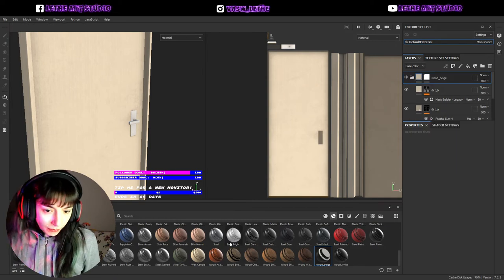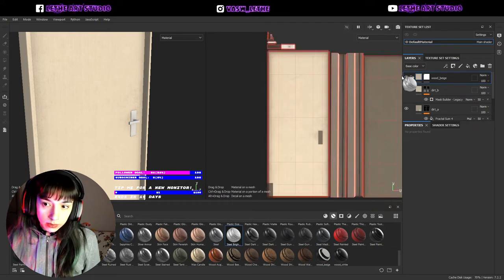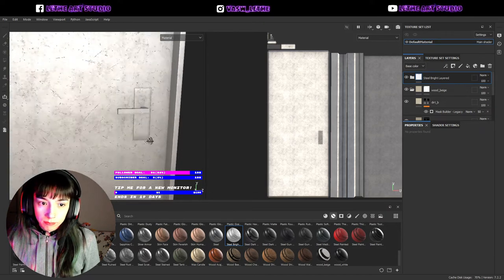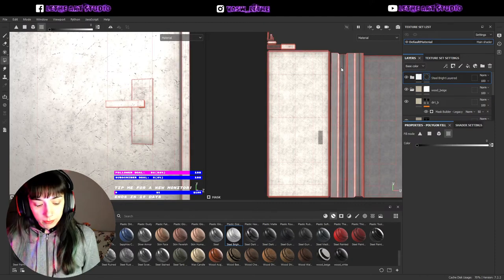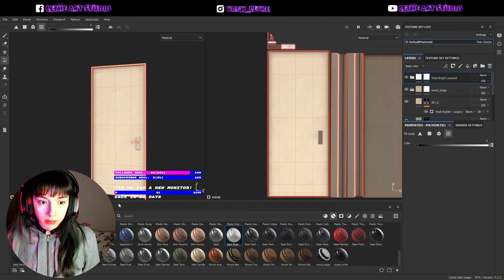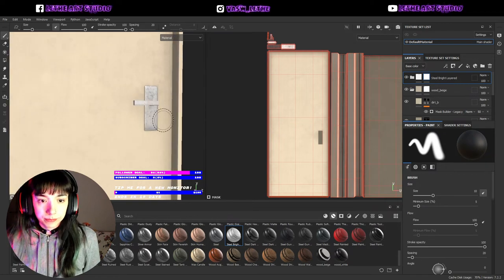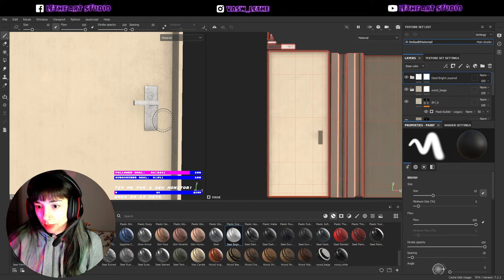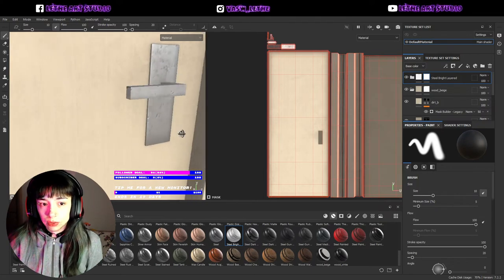And I'll grab some steel. Steel bright. And of course, add a mask here again. And mask everything here. Okay. But the problem is that here it's a little too shady, too damaged.